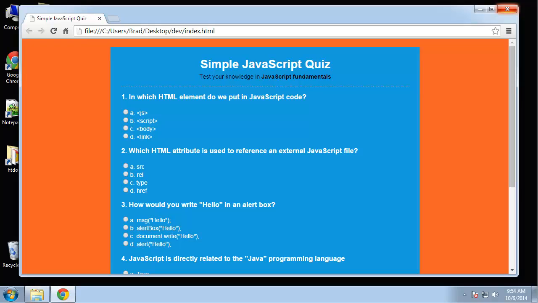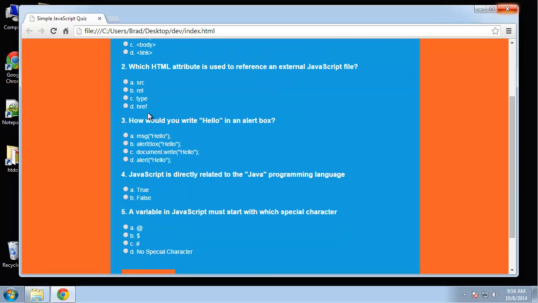Alright, so for this chapter I wanted to make sure that we build something simple, kind of an introductory lesson. And basically what we're going to do is build a 5-question, very simple JavaScript quiz. Alright, so basically we have a form with 5 different radio fields.